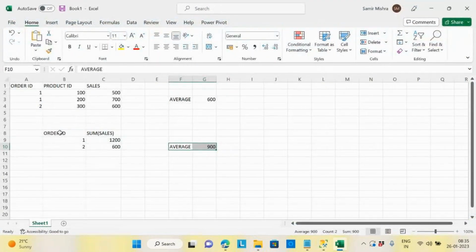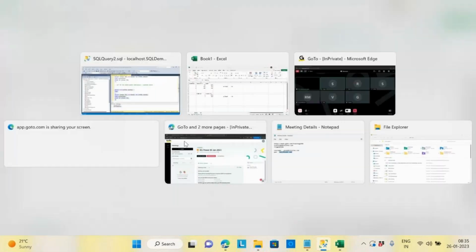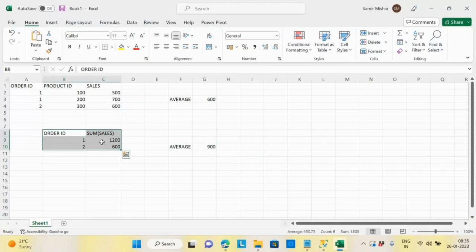Now I need to calculate this again, where I will calculate the sum of sales greater than this. So this is my output from this query. Now I need to calculate the sum of sales for each order ID, and I will take the sum of sales, then I will compare with this output. Makes sense, right?